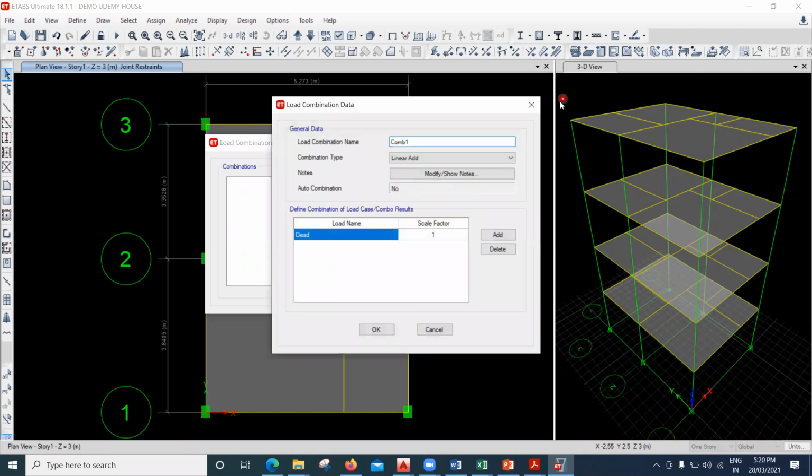Now what is this load combination? Whenever a building is put up, what all are the loads that are acting? One is the dead load, that is the self weight of the beams, the columns, the slabs. Next is the SIDL load, that is the floor finishing load. And then we have the live load, right? So all these three loads will be acting, right?